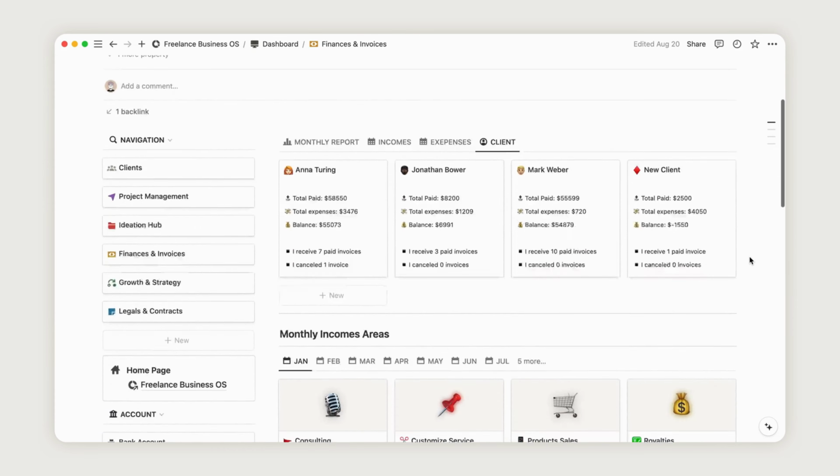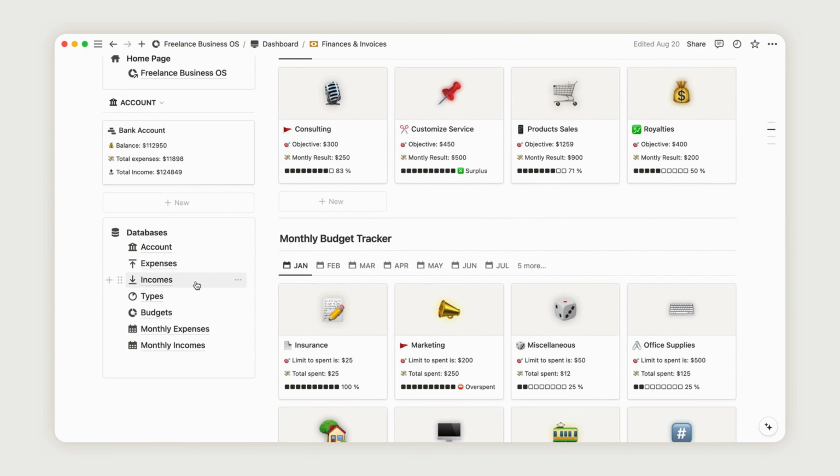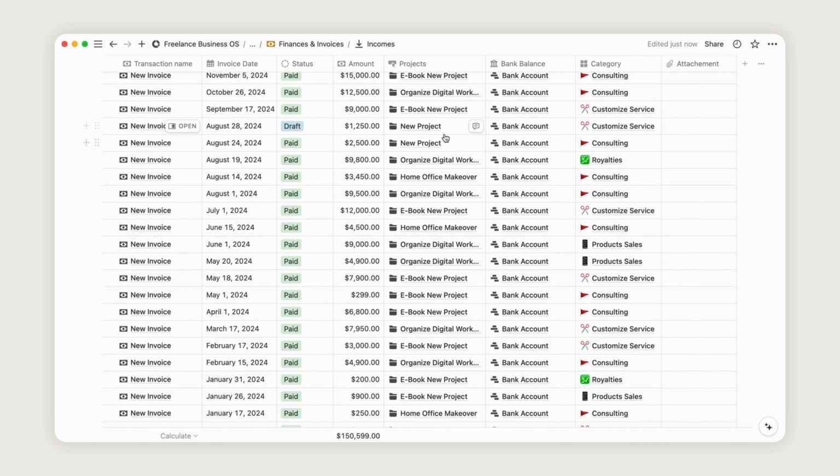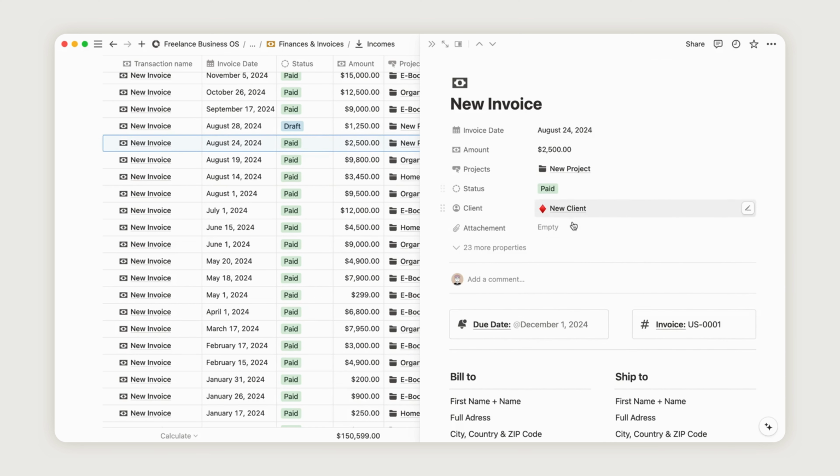Access the Incomes database to review the invoice we linked with the new project earlier. Feel free to open it to view all relevant details and add any additional information if needed, such as an attachment.